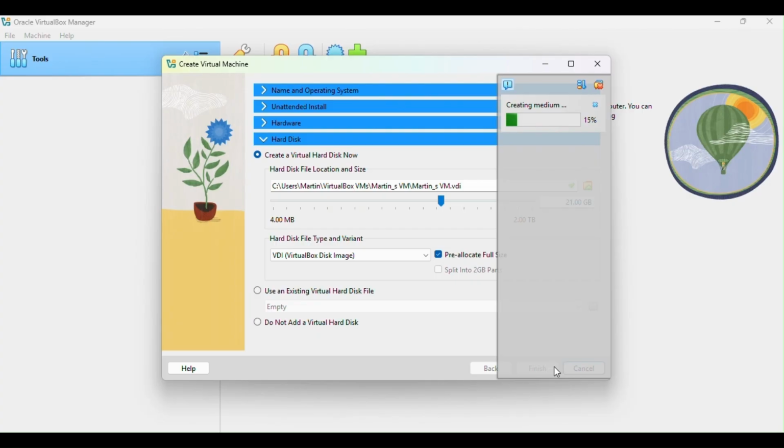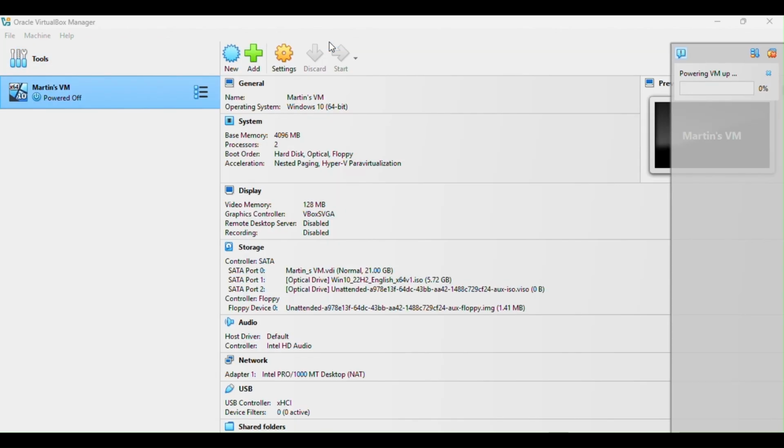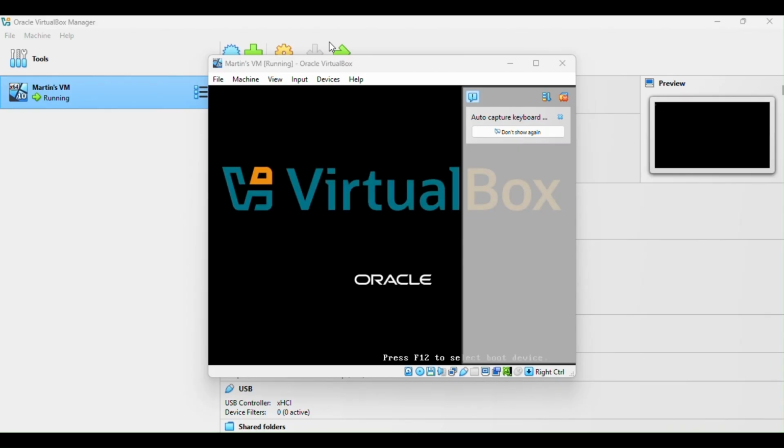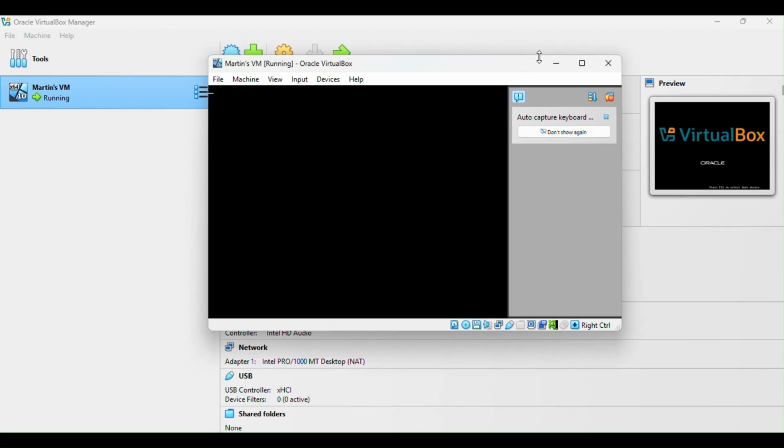Creating medium. This always takes forever. I'll just cut to when it's done. Okay, so the creating medium was finished. Now it's powering the virtual machine up, starting the virtual machine in Oracle VirtualBox.